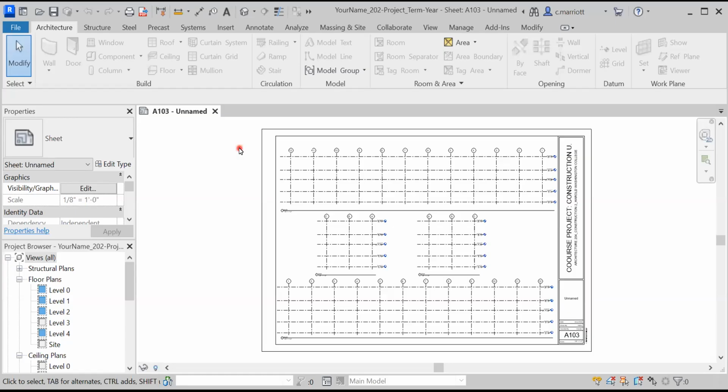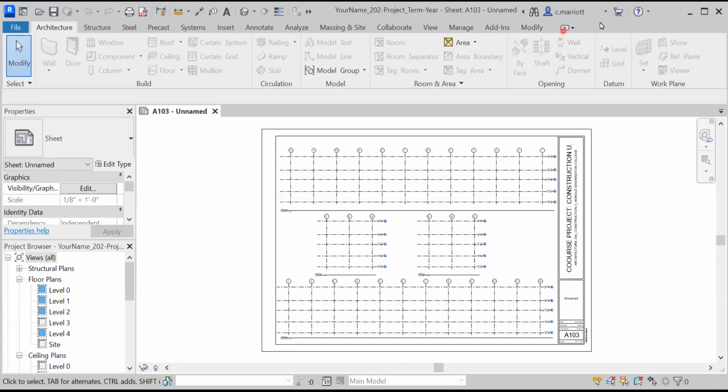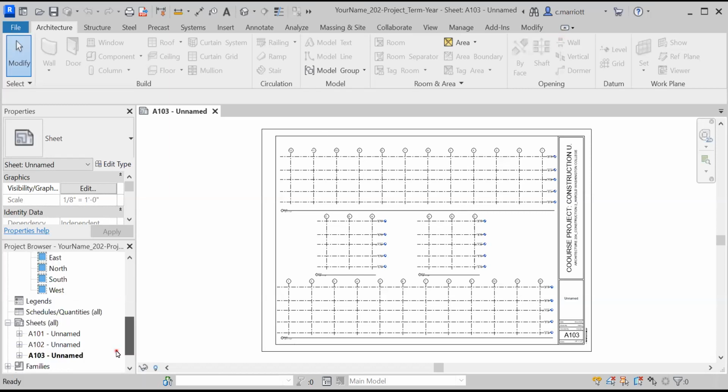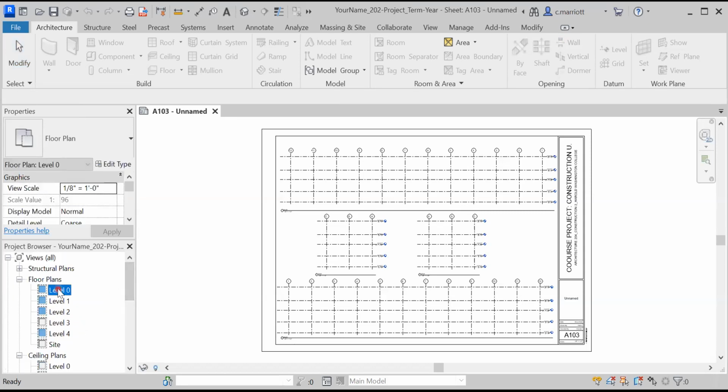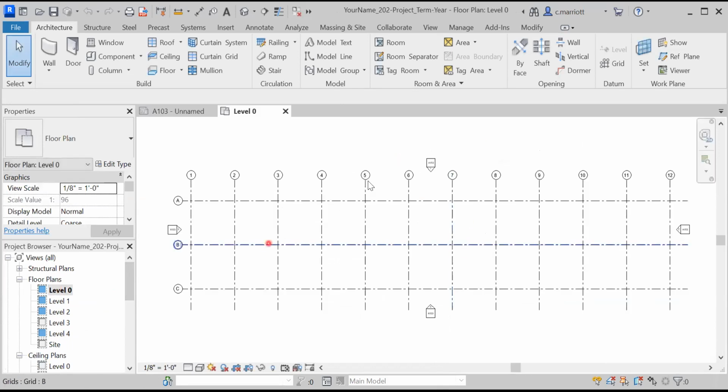In this video, I'm going to show you how to bring foundations into the Revit project. So I'm in the project, and right now, this is sheet A103. In the previous videos, I created these 3 sheets. For our foundations, we're going to be doing this work in level 0. So I'm going to click on that and go to that.